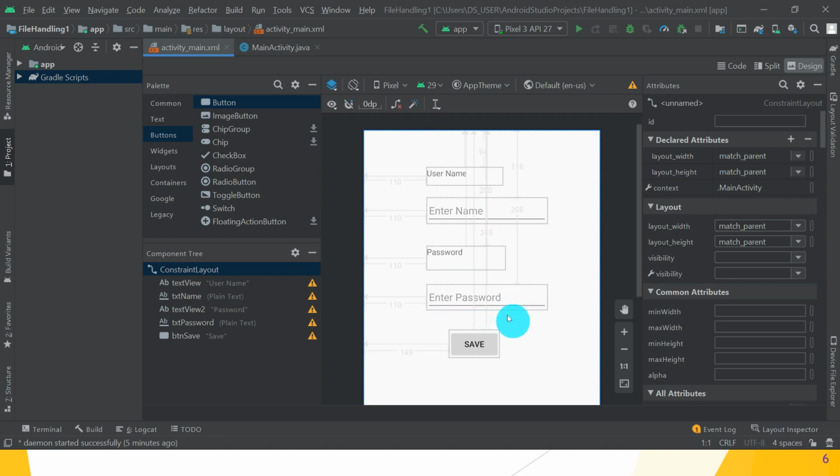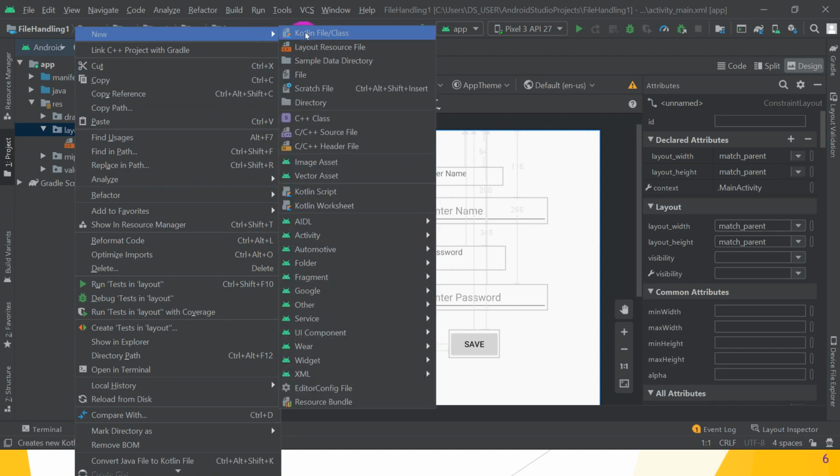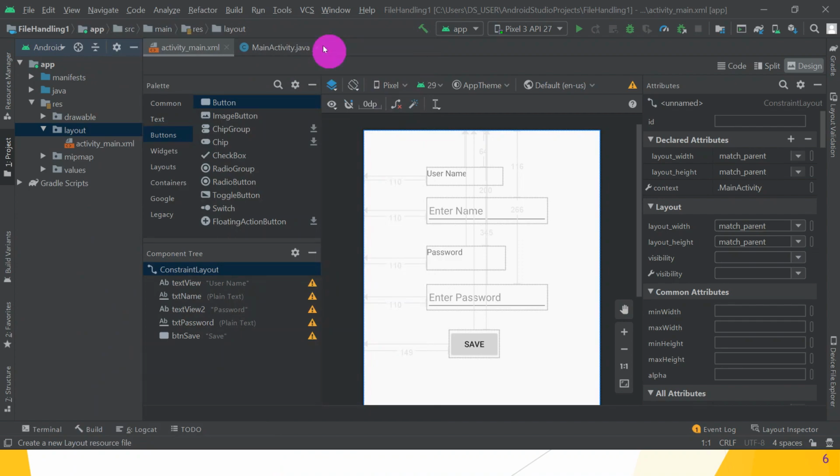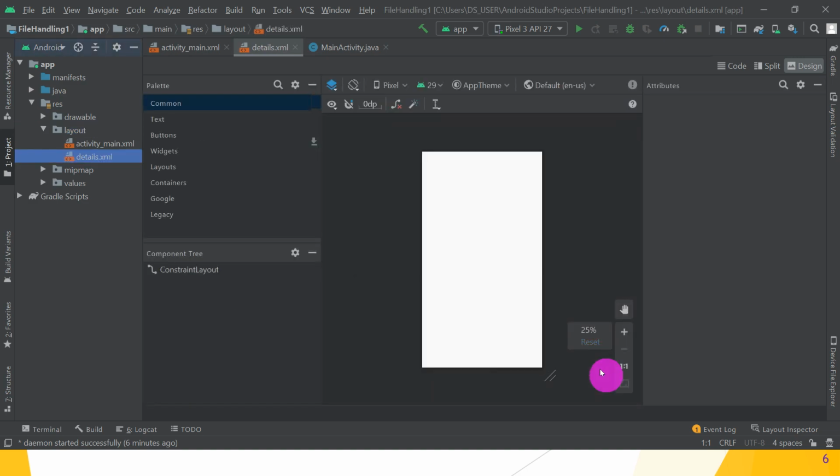Hope you understand, guys. Then create a second layout file in the layout folder. So choose the layout folder, create new layout resource file and give the name as details, which gives you details about username and password. Click on the OK button. Great.